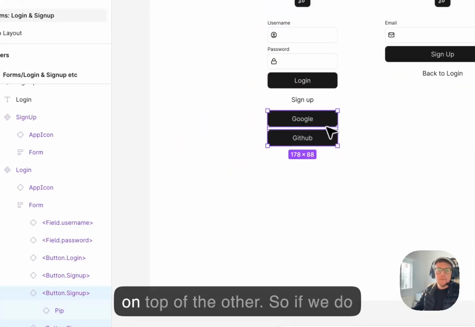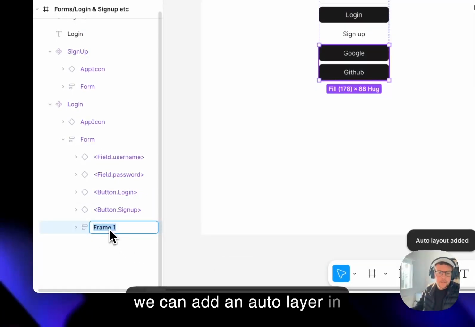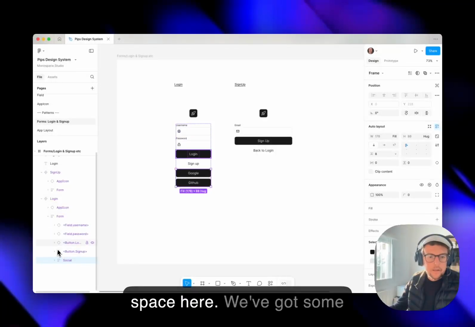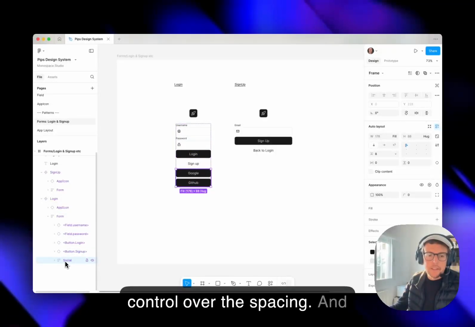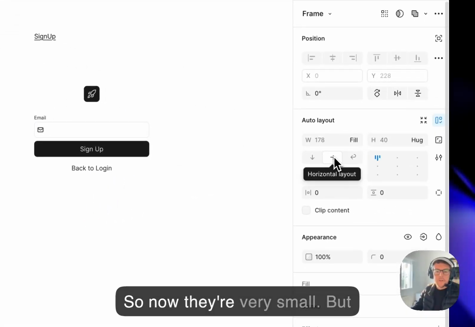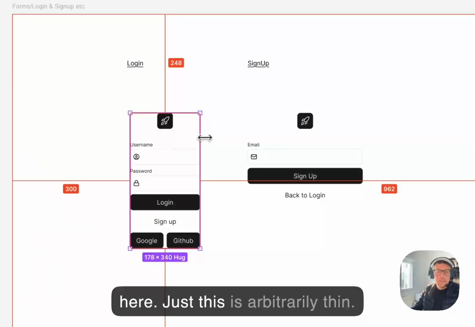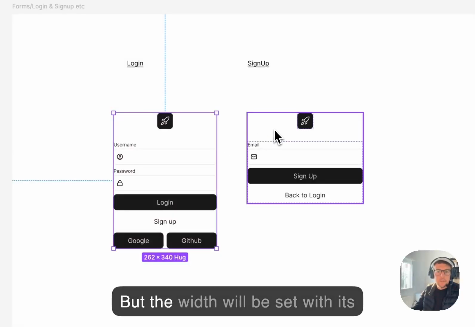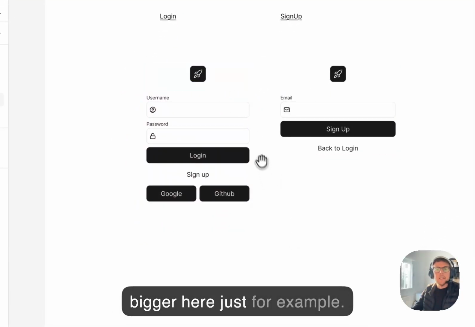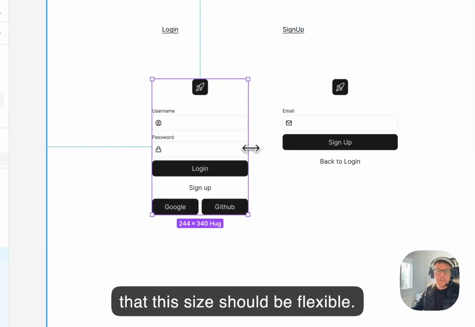Now, I might not want them to be one on top of the other. So if we do want them to be side by side, we can add an auto layout in those two, call it social logins, right? So we've got some space here, we've got some control over the spacing, and we can change the orientation. So now they're very small, but our login form is quite thin here. This is arbitrarily thin, but the width will be set with its container, so we can make it bigger here, just for example. But we must always be aware that this size should be flexible.